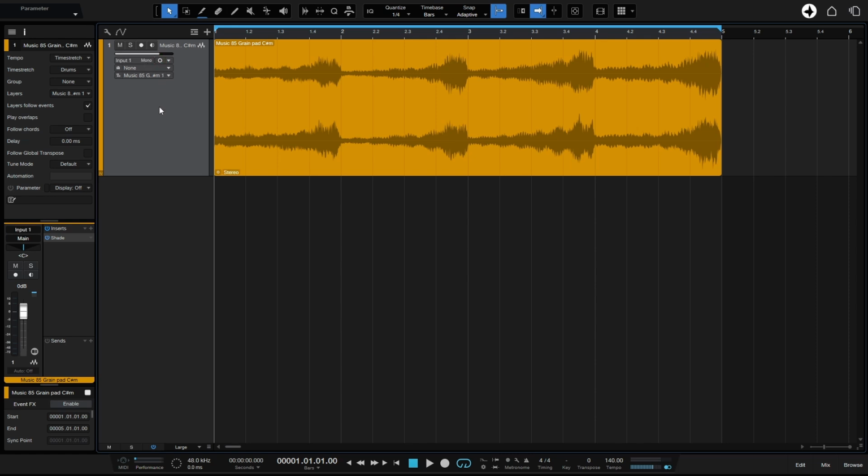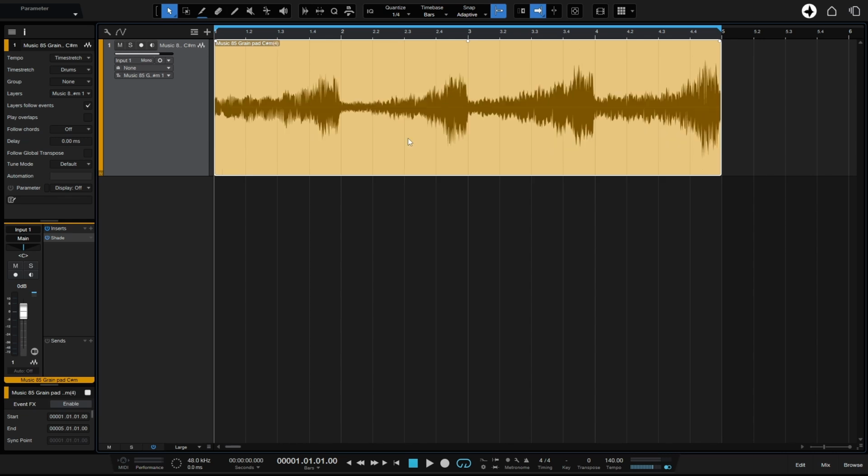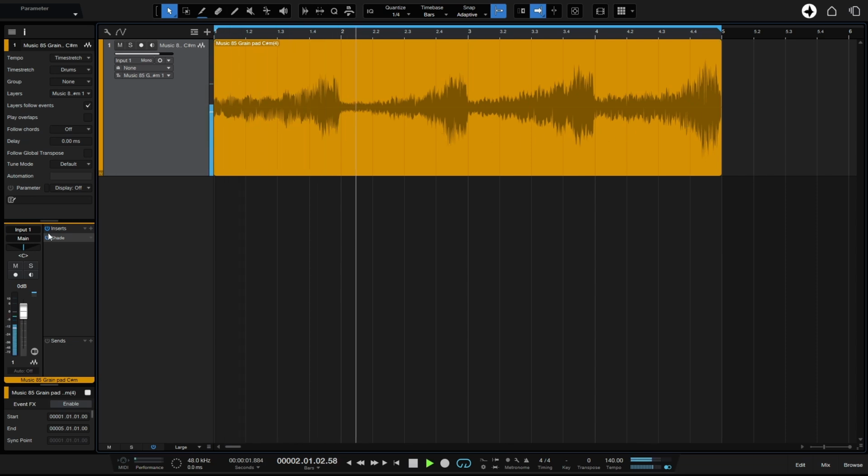Let's again Control B and take notice that we have two waveforms currently, but after I Control B, first let's select it. Okay, now we have one single waveform, and this audio event has been converted to a mono file. Now let's play back again, and we can hear our shade is active there.